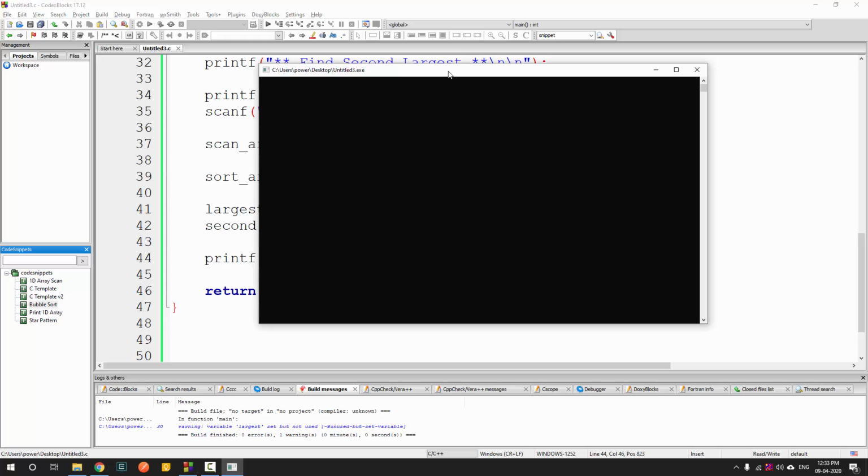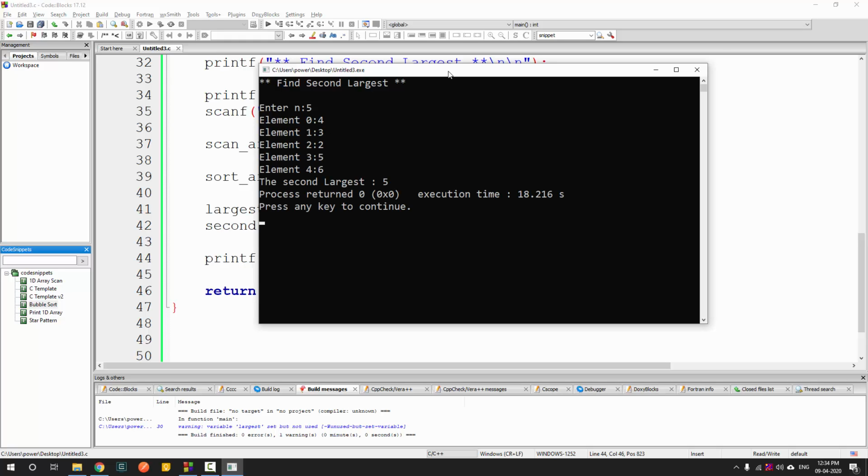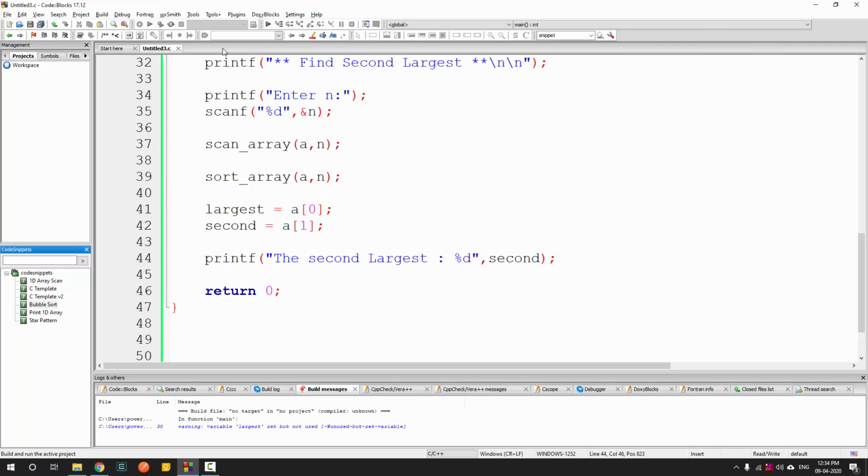So first we will enter the number of elements. I don't know why. Okay, so 5. Then we will enter the elements one by one. So I have entered these 5 elements, and you can see the second largest is perfect, 5. Okay, now let me run this again.